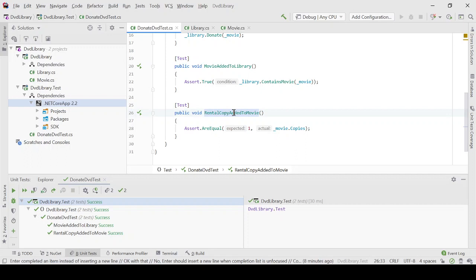Not fail because of an unhandled exception or a not implemented exception or one of those things, but fail because the answer is wrong. So we can have confidence in that test going forward that if we or someone else were to break this code, that test would catch it.